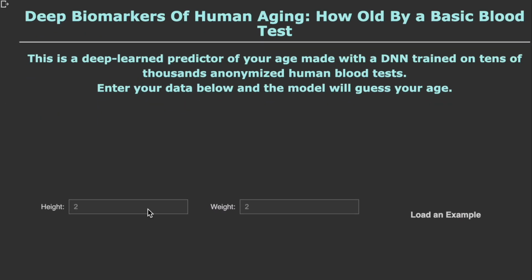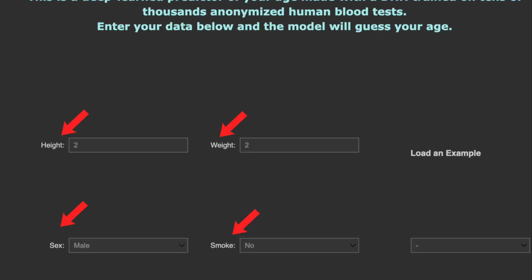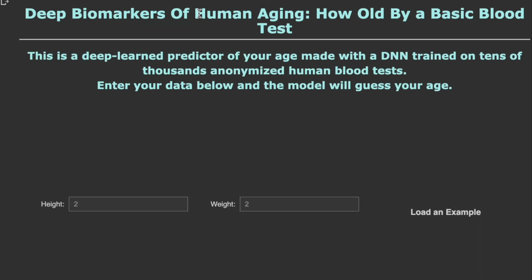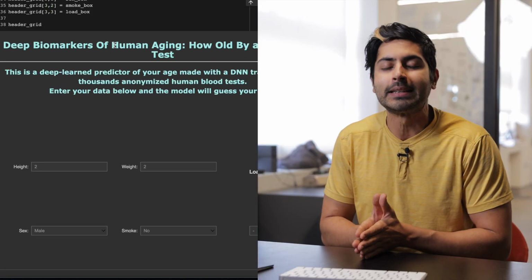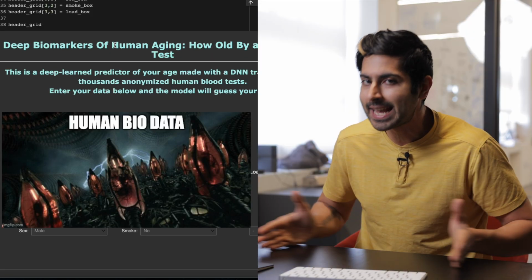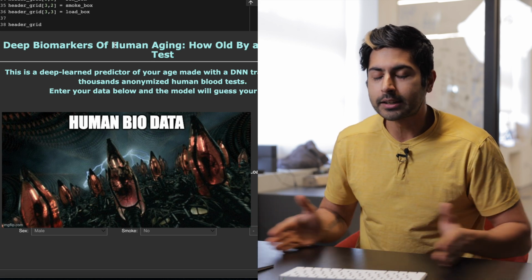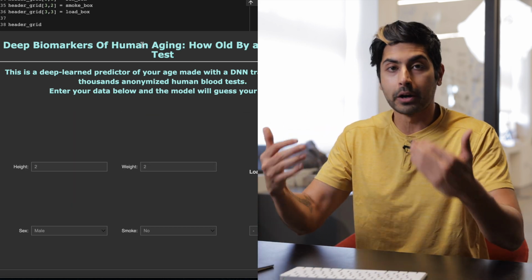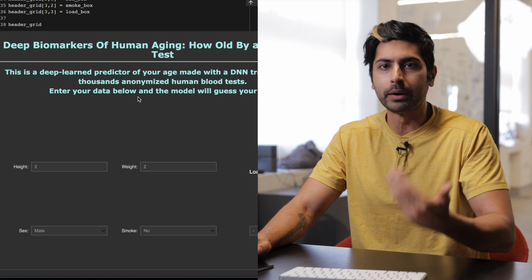Immediately you can see that it's asking us for these variables like our height, weight, sex, smoking status, and then it's going to use those as predictors. This was trained on a data set of anonymized patients' blood test data, tens of thousands of blood tests conducted by the US government. And this is a very recent data set, so this is good. The more recent, the better for us.